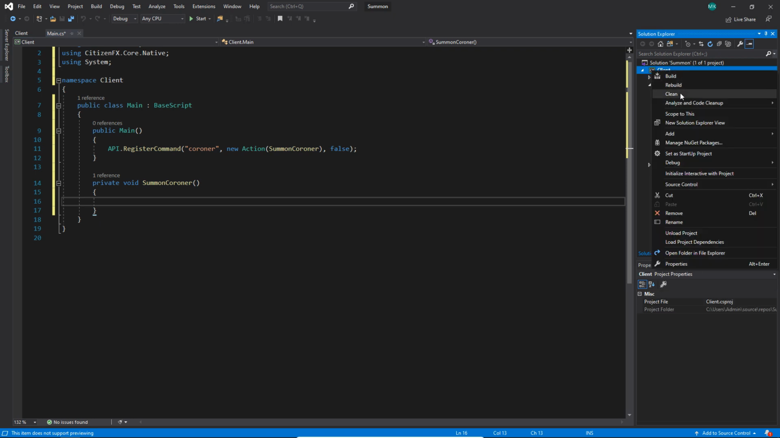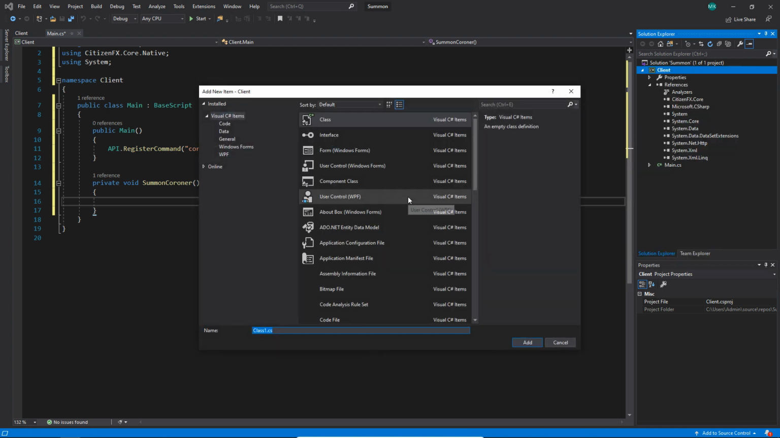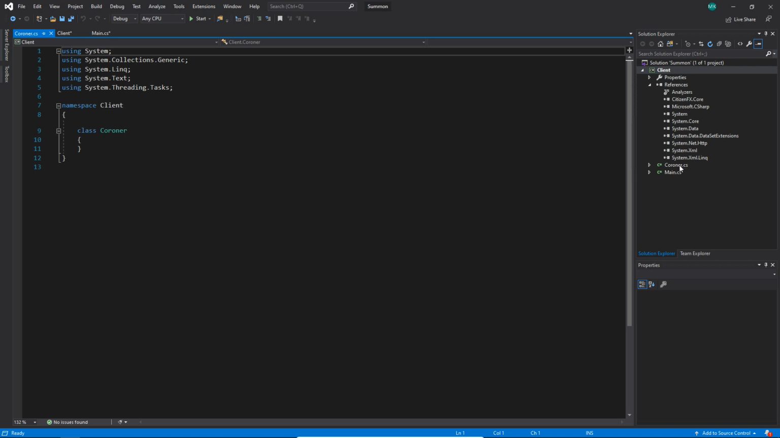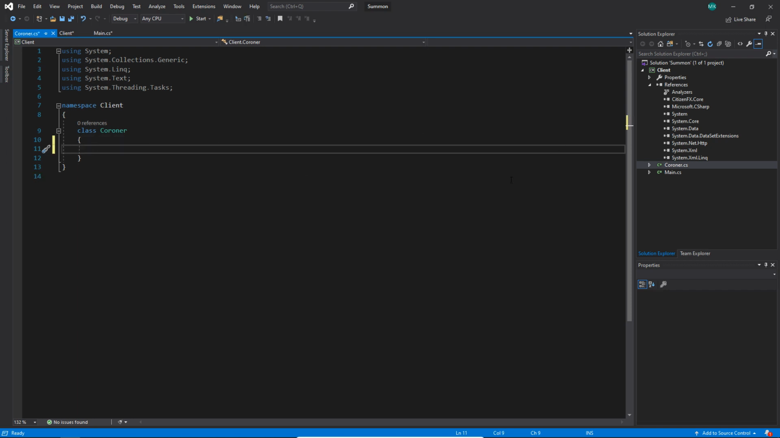So we'll right click on client and go to add class, and you'll want to change this to whatever you're creating. For us, that would be a coroner, and we'll go ahead and add. Once you're in here, you don't need to set up any kind of inheritance for this. You can just leave this as is.